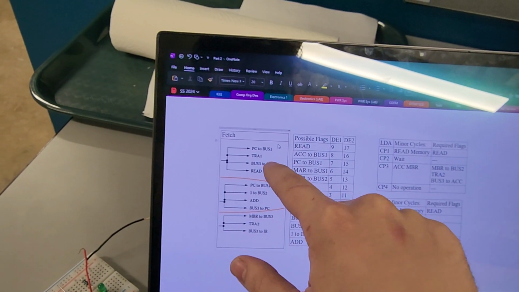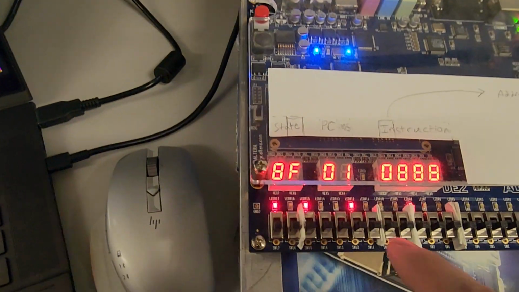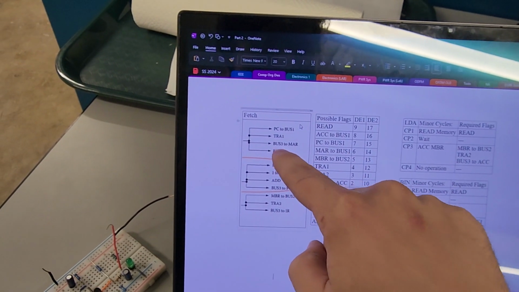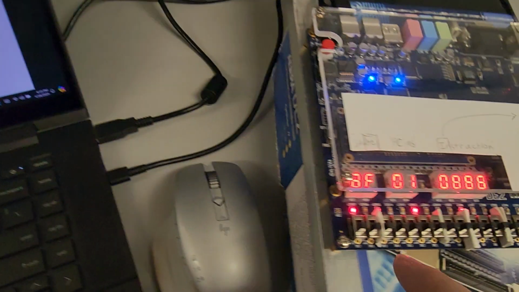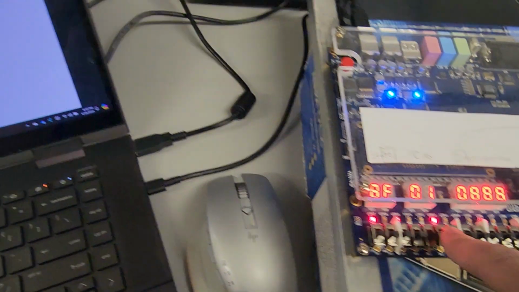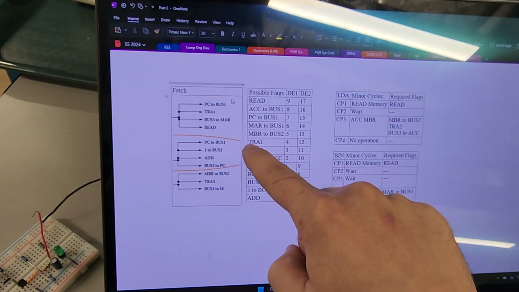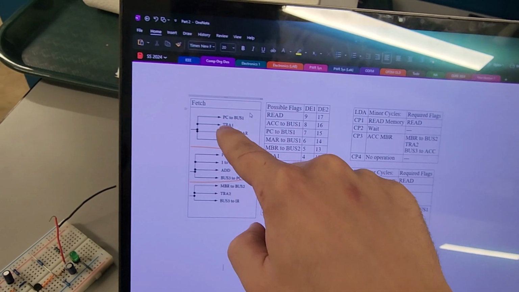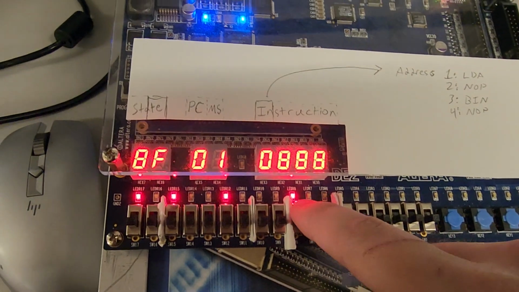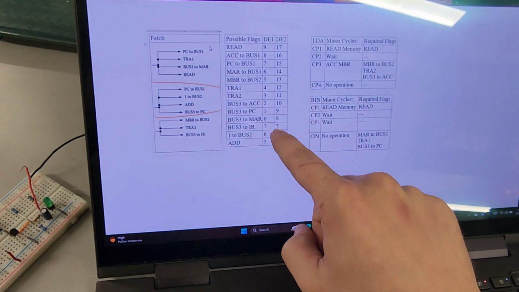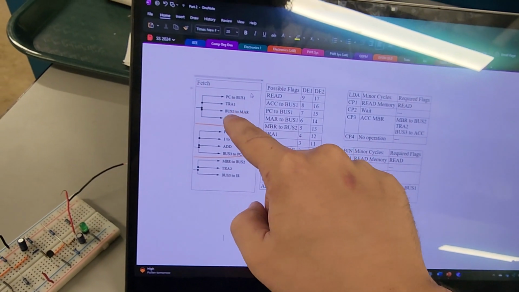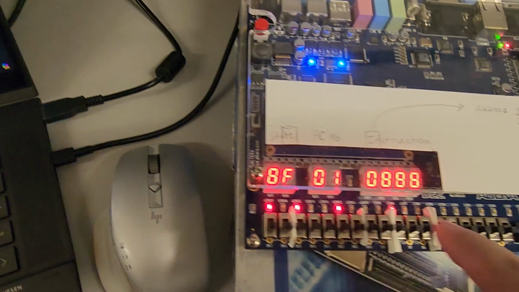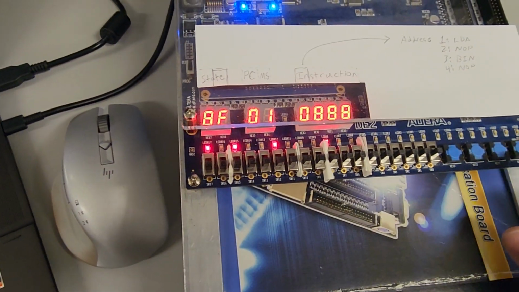So this is for the first miner cycle. Then we have LED 15, which is PC to bus 1, right there. So we're still in fetch clock pulse 1. LED 12 is transfer to accumulator 1, and that's right there. And then the last one is 8, and 8 is bus 3 to memory address register. So the correct flags are being displayed for the fetch on the first miner cycle.